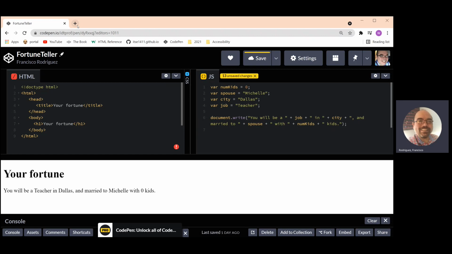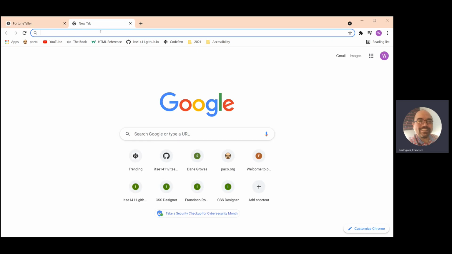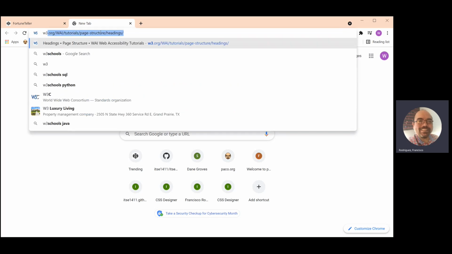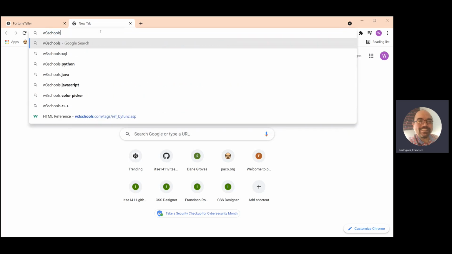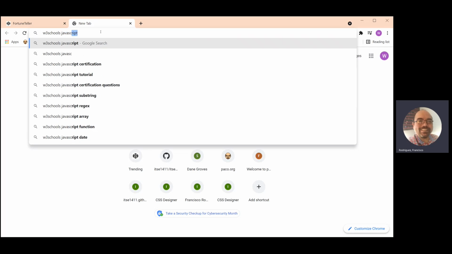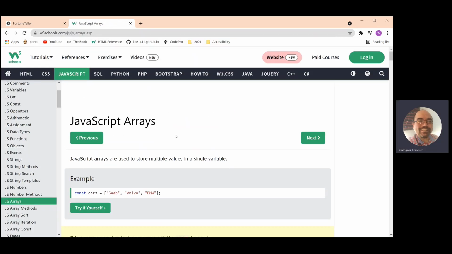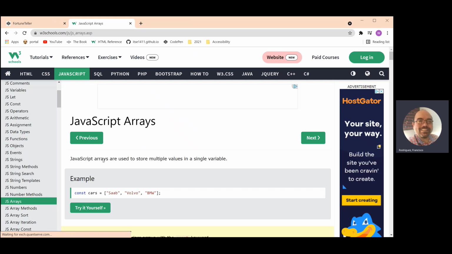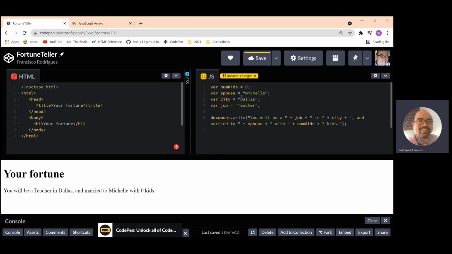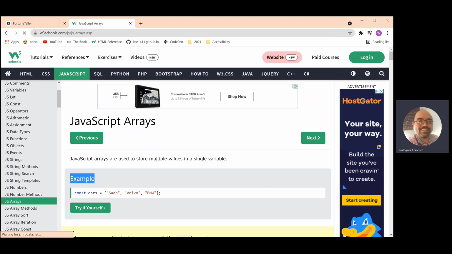And arrays, in the material that I have shared with you so far, you should be able to find some more information. I'm going to do my favorite search, which is W3 Schools, followed by the language, JavaScript, and then the thing I'm looking for, arrays. It tells me JavaScript arrays are used to store multiple values in a single variable. So as I told you, so far we've been using a variable to hold one value. An array can be used to store multiple values.